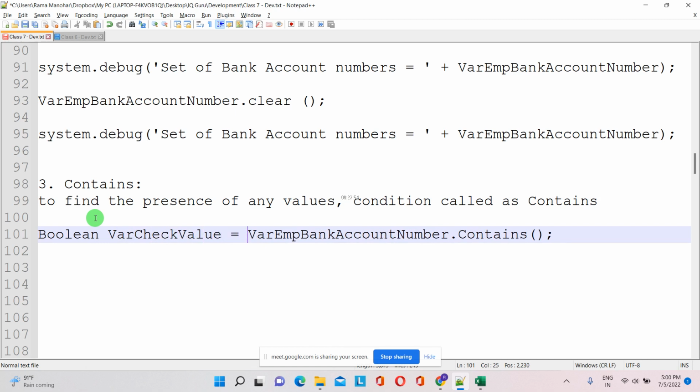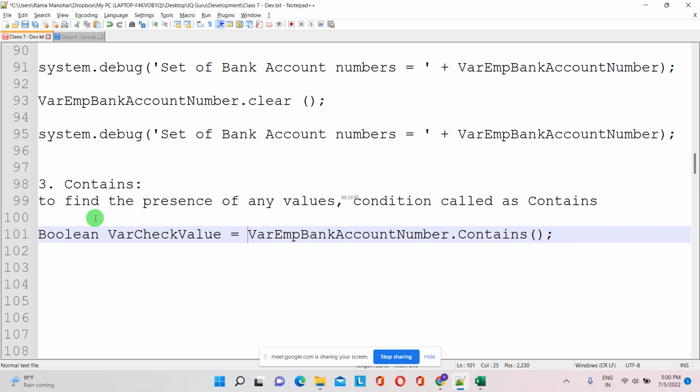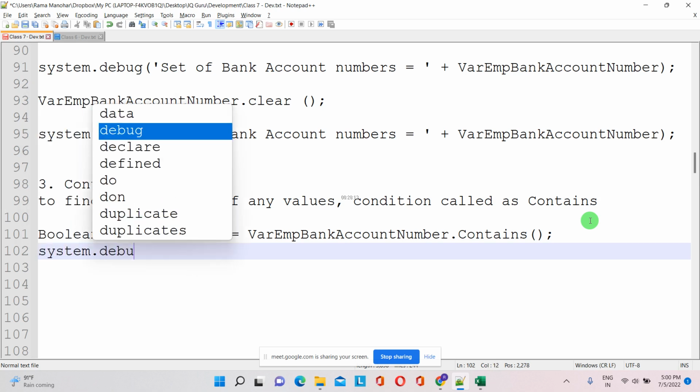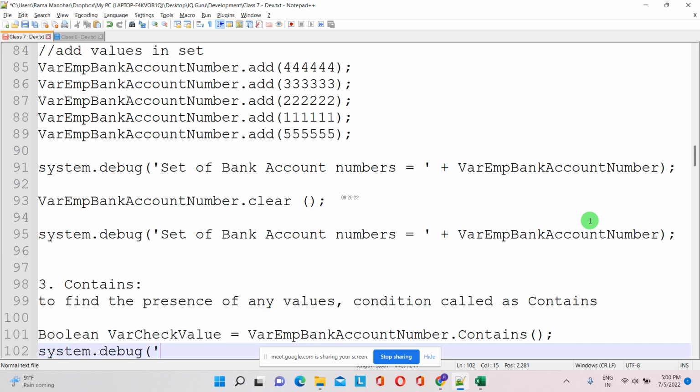So we can give a variable like check value and equal to, this is the one. Here we are not storing the data, so that is the reason we are not giving new here. Okay, and now we can see whether it will be printable or not. So system.debug. Next, we can give check value. We can see whether this value is available or not.